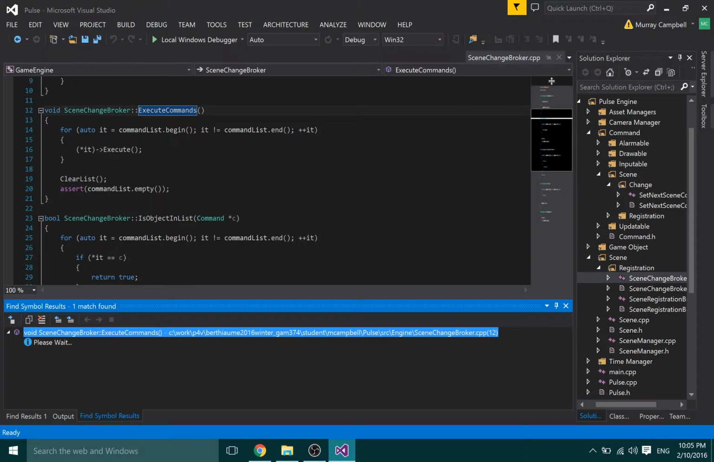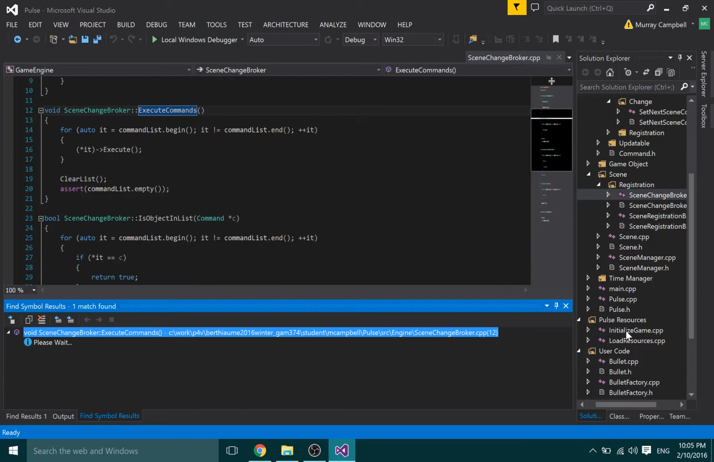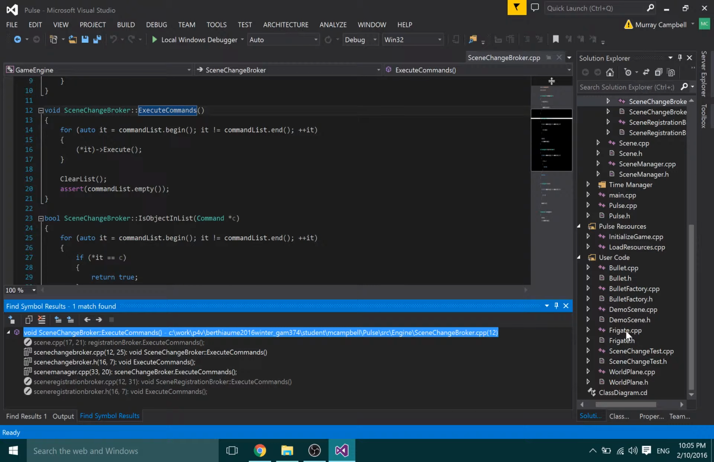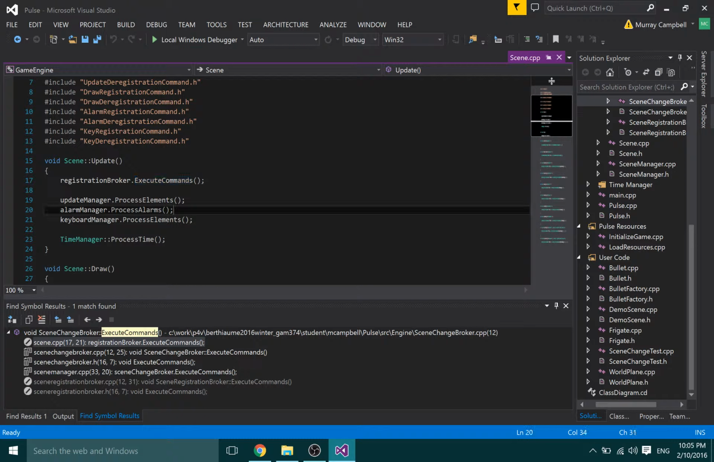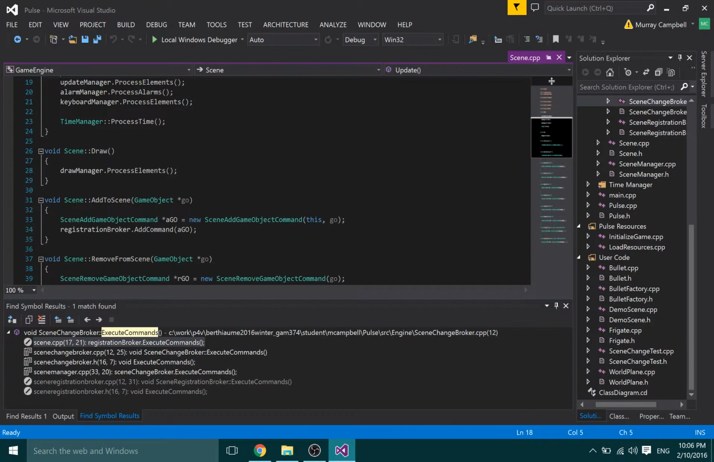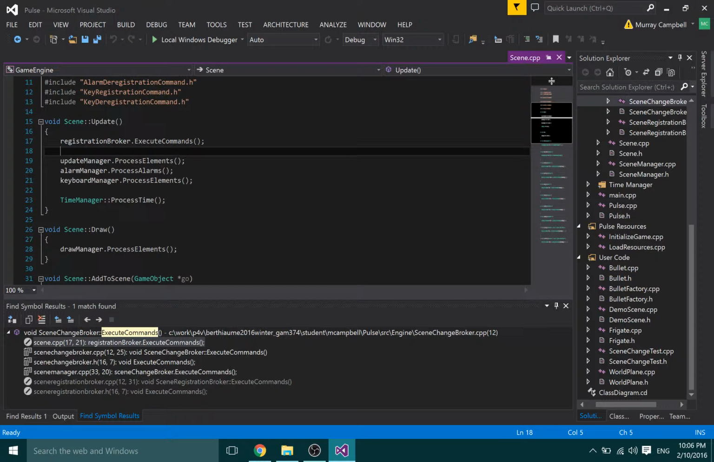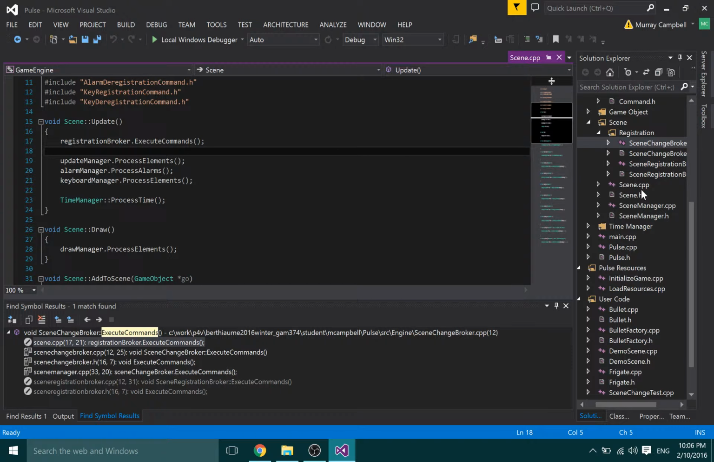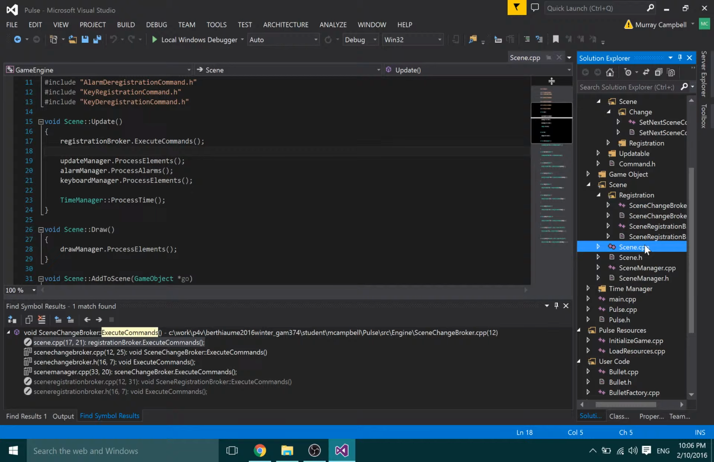But yeah, so there's that. That works well. Oh, okay, yeah, it's in the scene itself. My bad. So the scene when it updates tells the registration broker. No, that's not right. It is. Damn. I don't know where that's happening. Oh wait, it might actually be happening in.